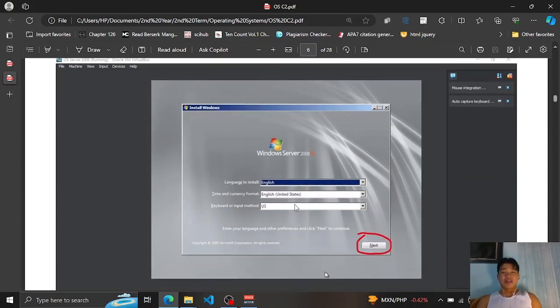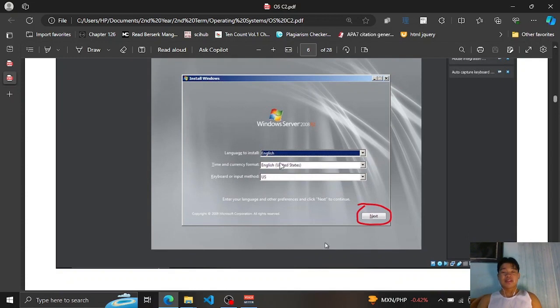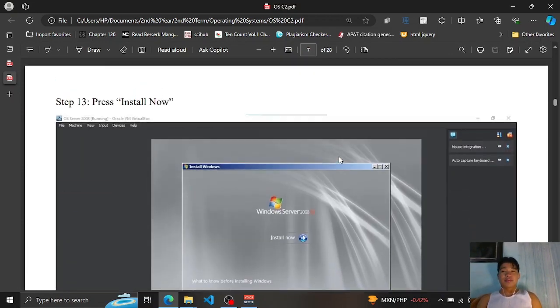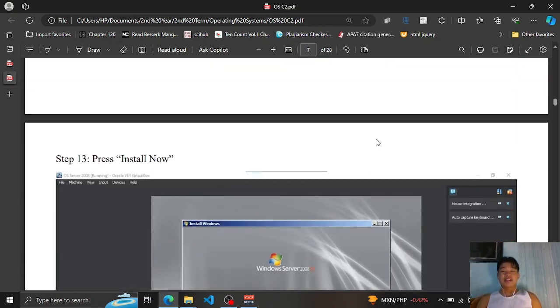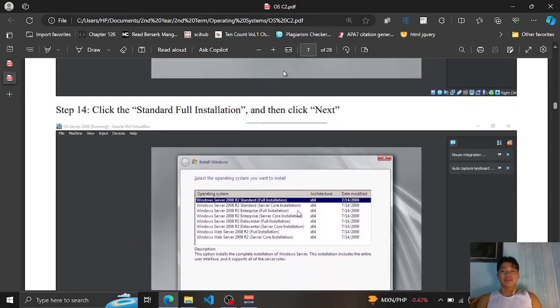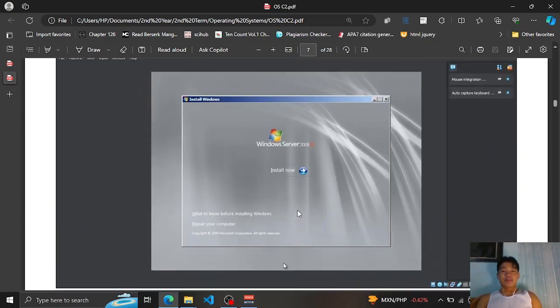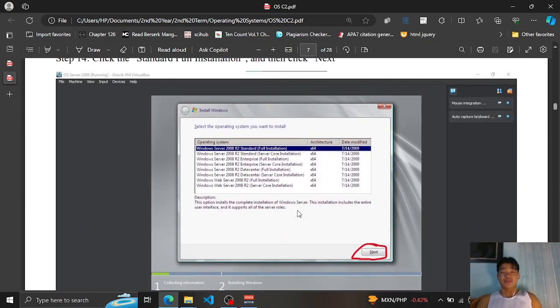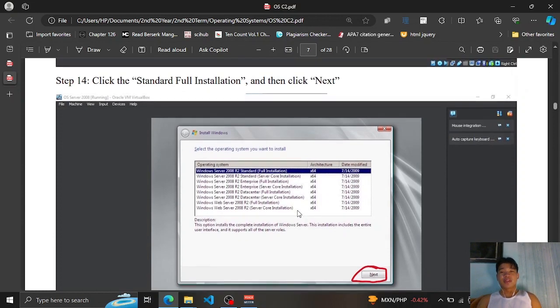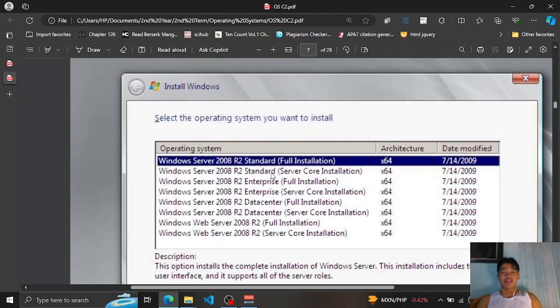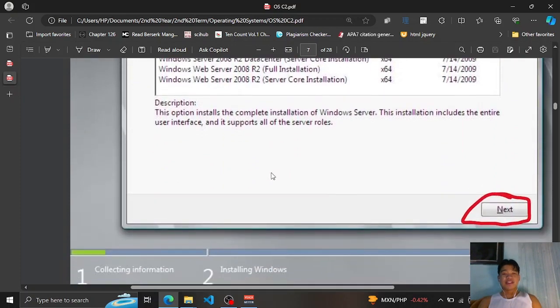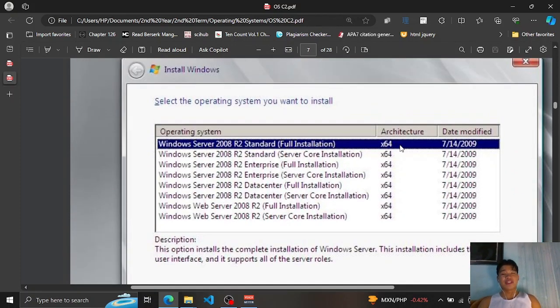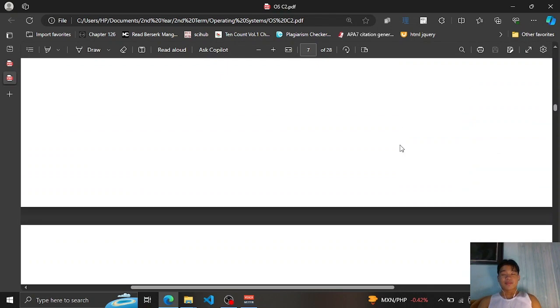And then after that, you can choose whatever language you are comfortable with, but make sure it's available first in the diagram or in the options. And after that, next, and then click install now. So after that, it will prompt you to what kind of server or OS you want to install. So just choose the Windows Server 2008 standard full installation, the one in the first, then click next.